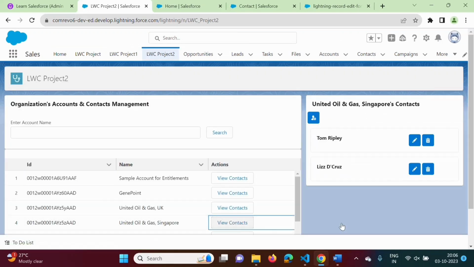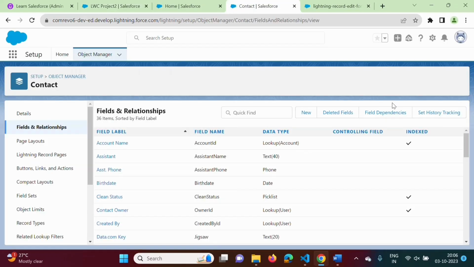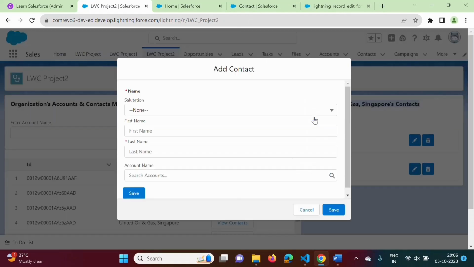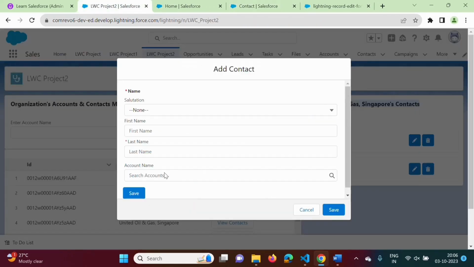Okay, let us see. Now we'll click on this button. Here you can see Name. I have already told you, inside this Name there are three more fields: salutation, first name, last name, right? And Account Name. For this AccountId field, the label is Account Name. When we click on this, the label is Account Name. But what field name have we mentioned? AccountId. The field label is Account Name. That's why we got this Account Name, right?